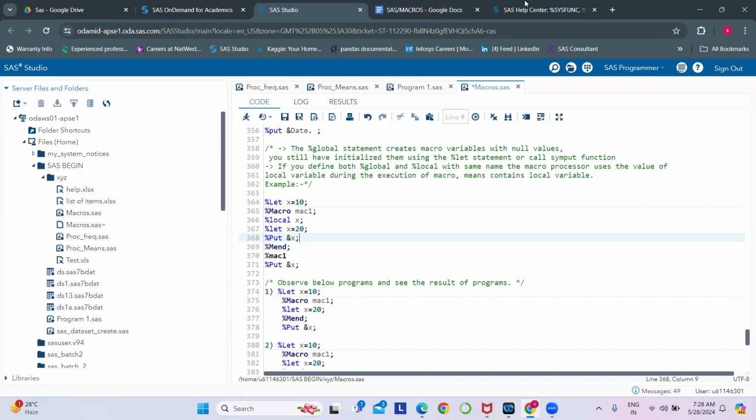Okay. I need to look into this, ma'am. Maybe it's because of SAS Studio or something. No, because of SAS Studio, that shouldn't change. Whenever we write something within the macro, the default should be local. Anyway, giving %local is no harm. We can directly give %local X. The only case is when we create a macro variable with the same name.